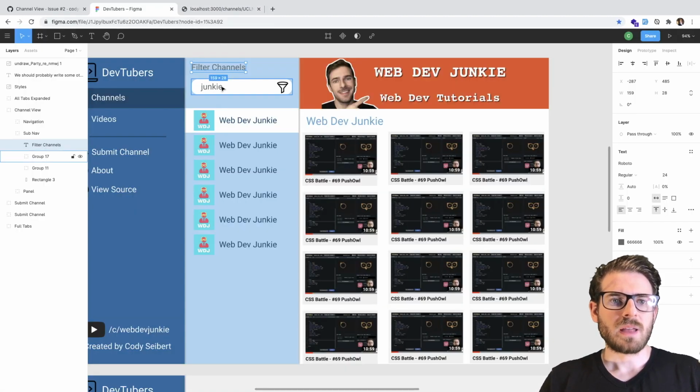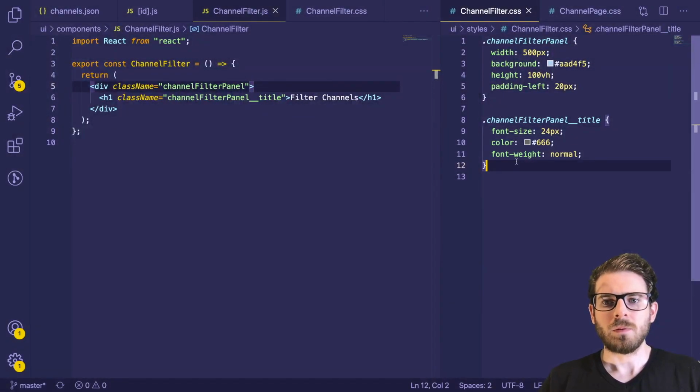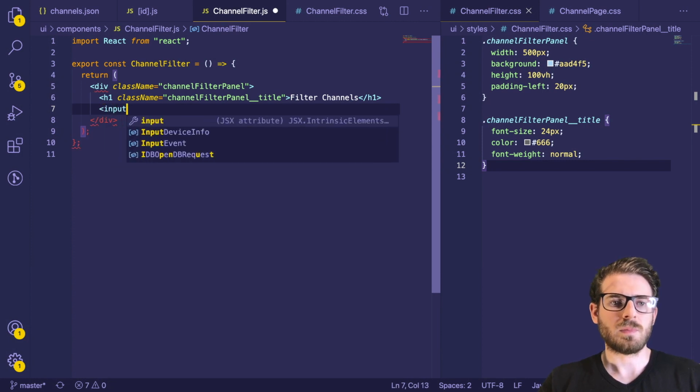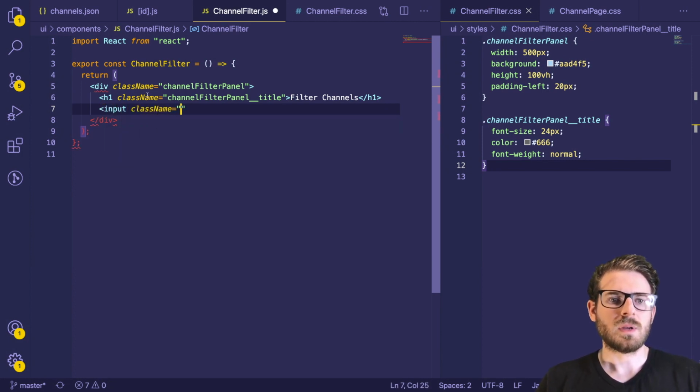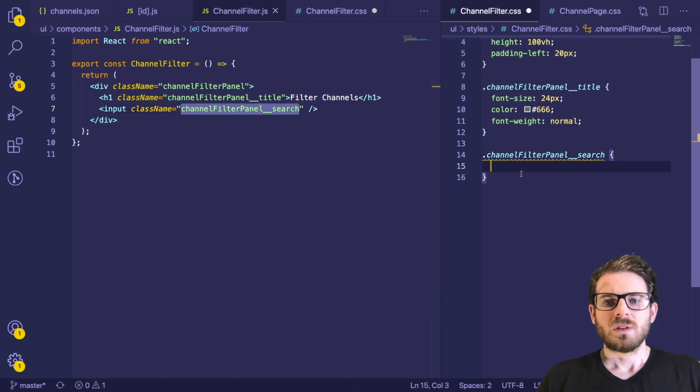And now we should probably add this input box. So let's add an input box here. I'll say input, class name, going to be channel filter panel, call it search. That should be a good enough name. And we could style that as well.